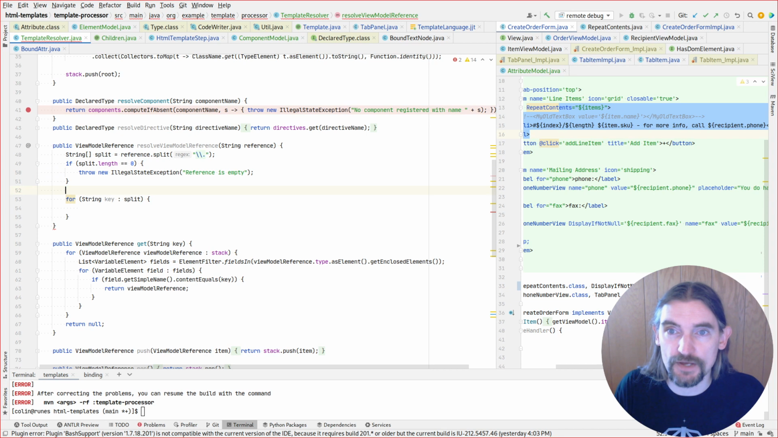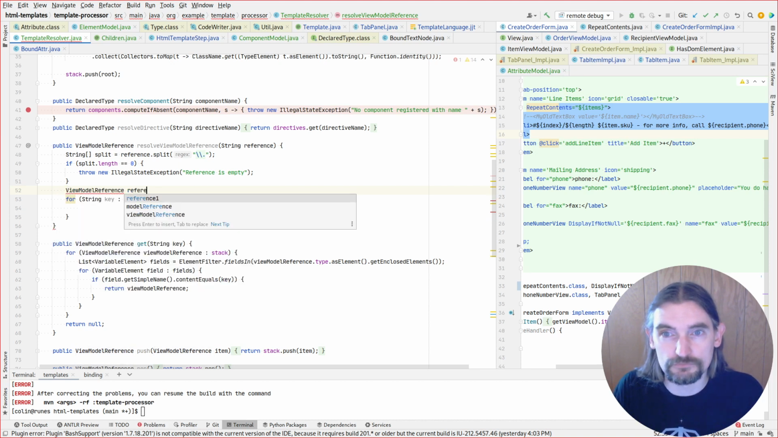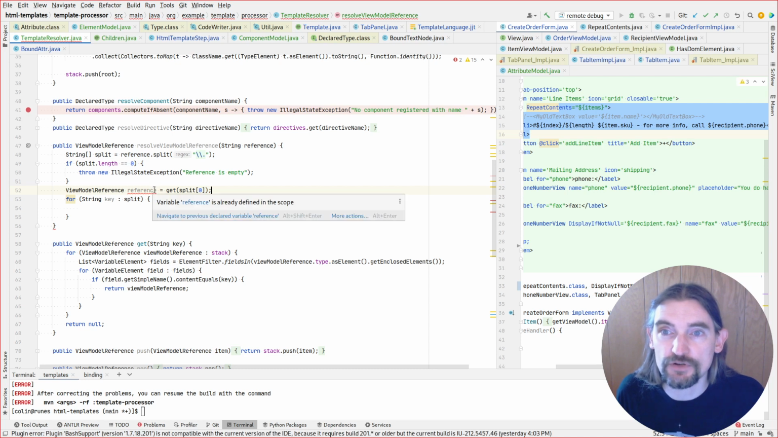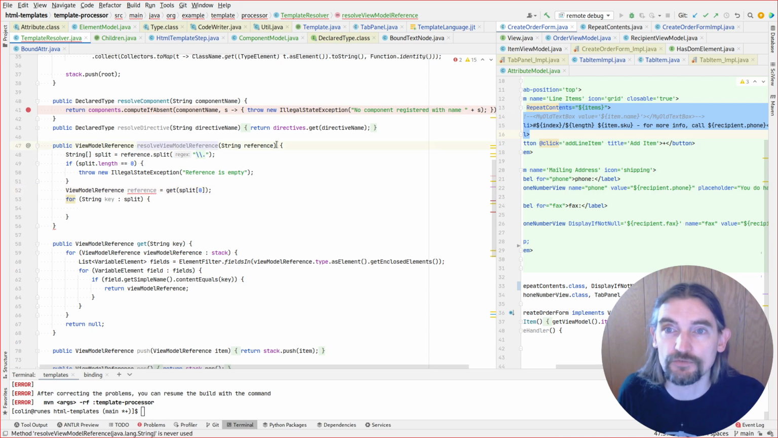That should be impossible. Now we know there's at least one entry here. Why don't you like reference? Am I already using reference somewhere? Oh, right here. I've already got that there.